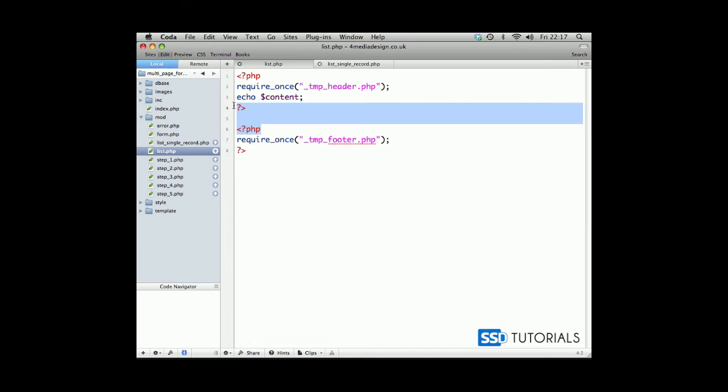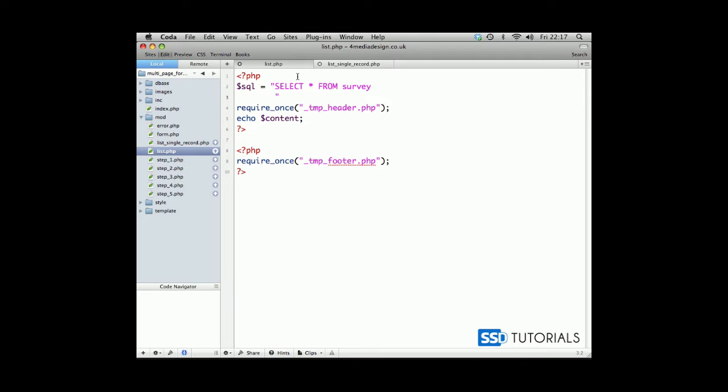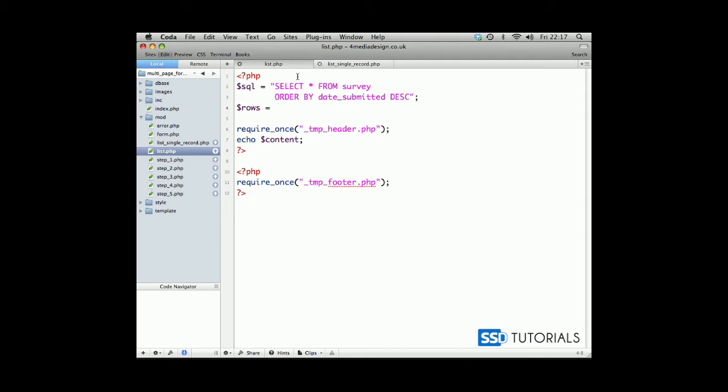Now let's leave this like this. Okay, above our require once header, we're going to create a SQL statement. So SQL equals select all from survey order by date submitted descending order, so that the latest ones are right at the top. Okay. Now we create the variable rows equal and our function fetch all. We're passing our SQL to it.